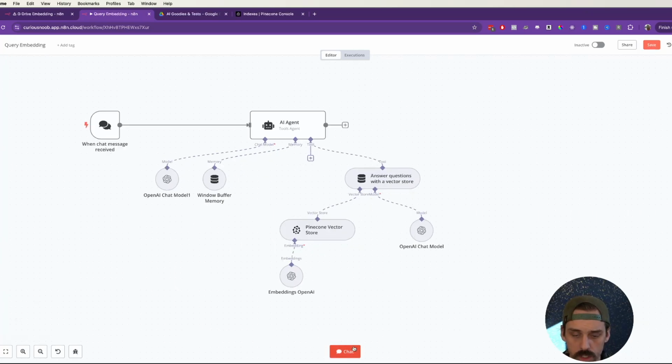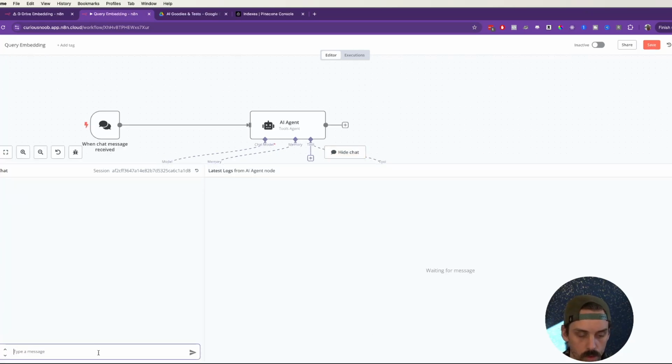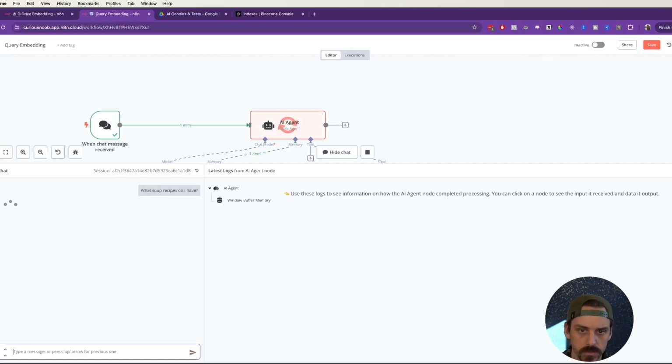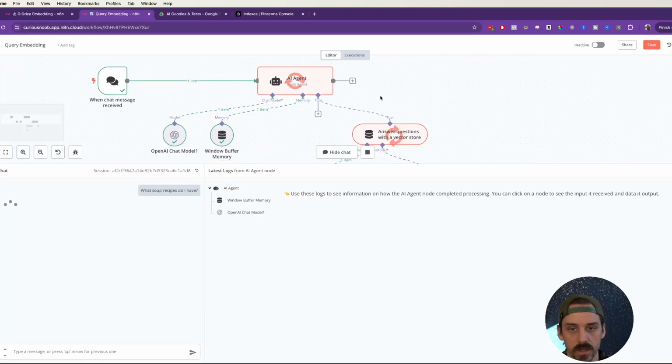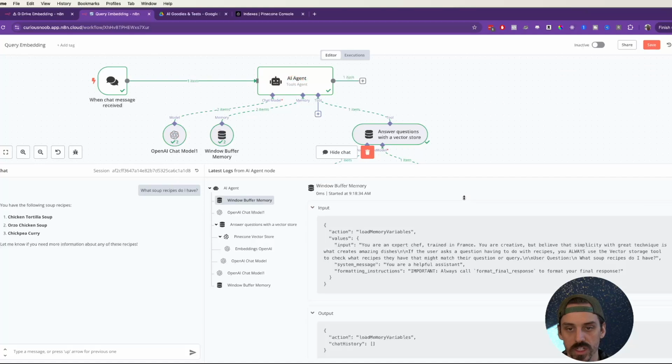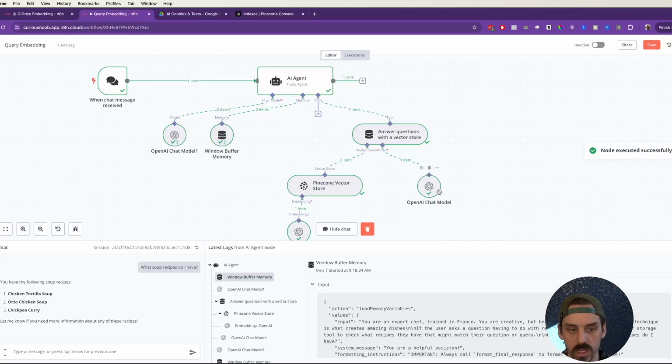Okay, so again, let's just look at how it works one more time. What soup recipes do I have? It goes out. It's saying, hey, they're asking about a soup recipe. Let me go look in here and see what type of soup recipes they have. And then it says chicken tortilla soup, chicken orzo soup, and the chickpea curry.